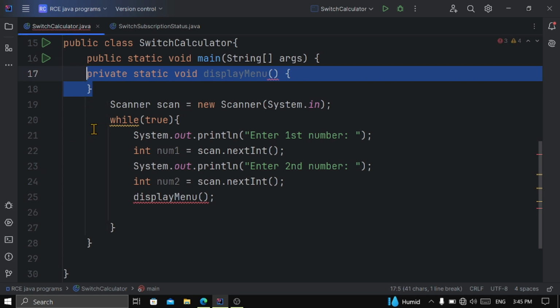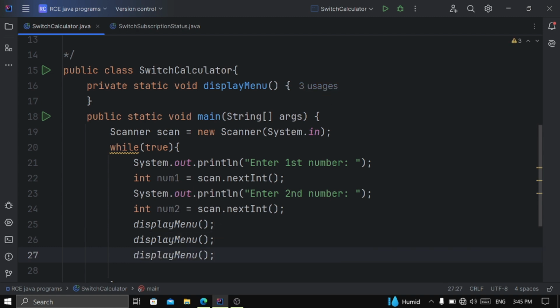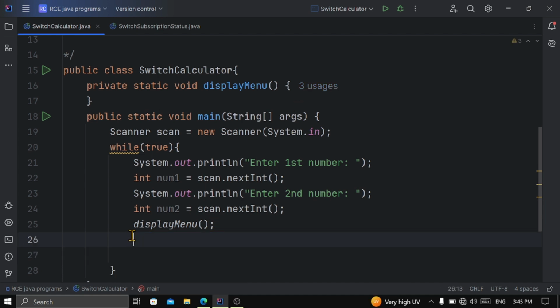So you can see there is one usage. That means we are just going to use this here one time. If I'm just going to copy it, and move to the bottom and paste it, it will show you 2 usages. If I'm just going to paste it here, it will say 3 usages. So that means how many times you are going to use it, it will show here. Right now we are just going to use it one time, so it will be displayed as 1 usage.